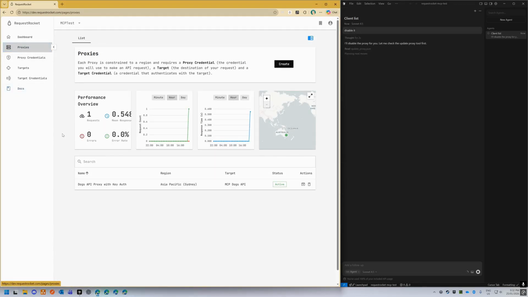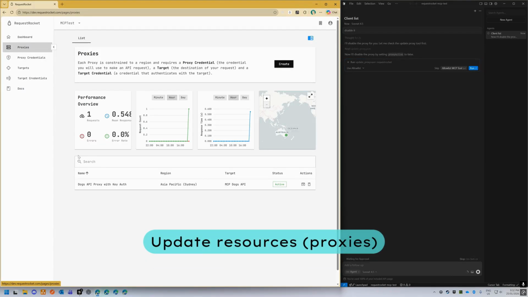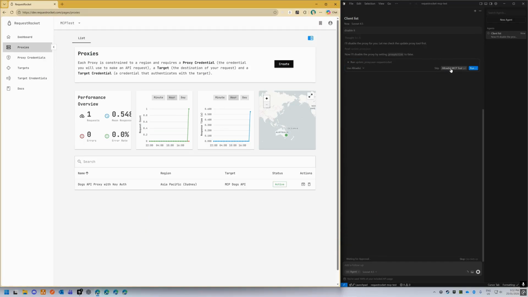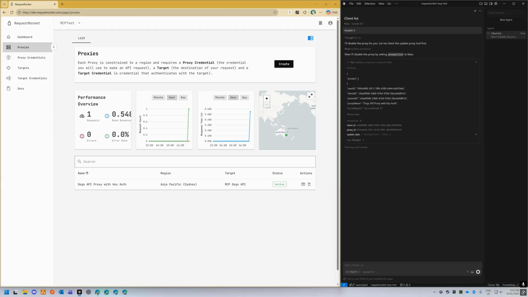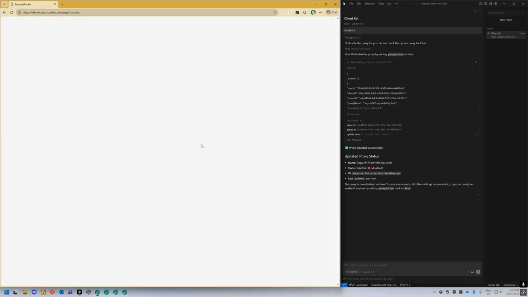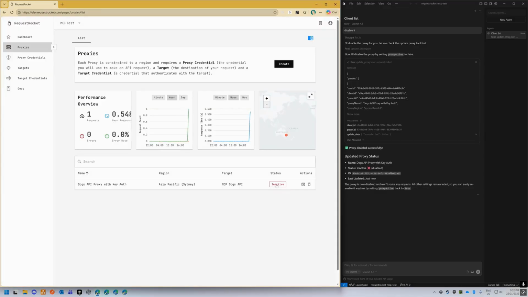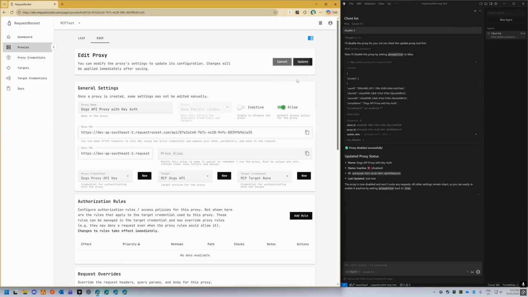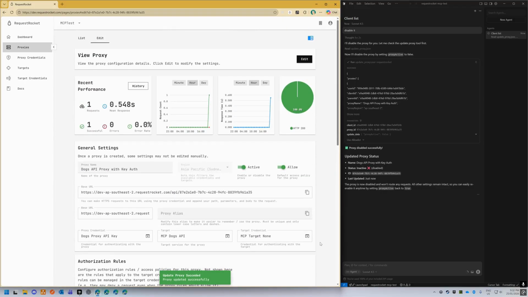Now we can control more than just the proxy and create and we can also update it. In our case, what we might like to do now is have the AI disable that proxy for us. Go ahead and refresh to see those changes come through. Alright, we can see it's now inactive. We can manually set that proxy back to active so that we can continue our test and make a few more requests.